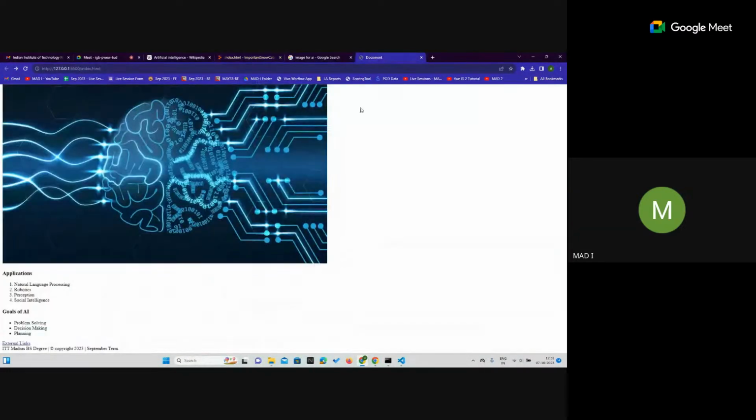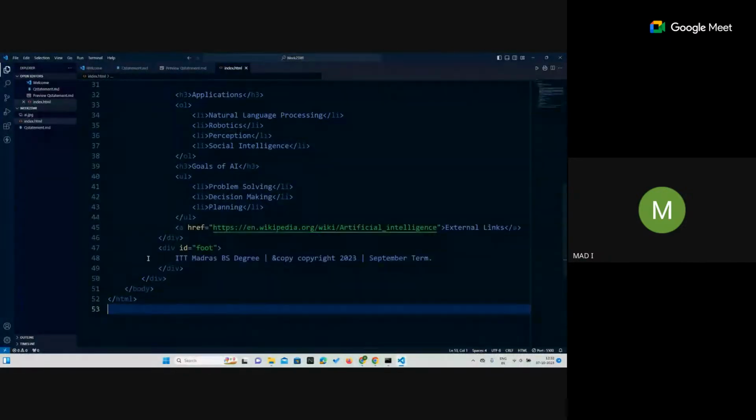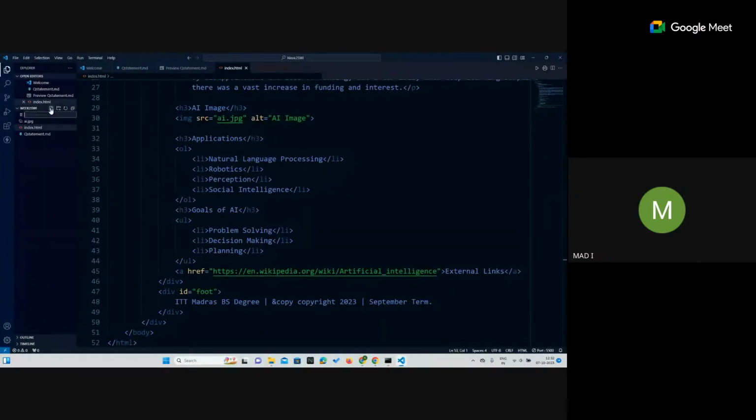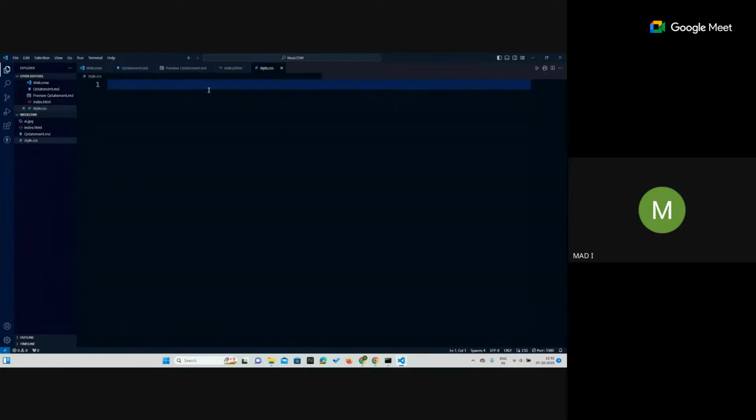Okay. So let me go back to my document in VS Code. All right. Now what I'll do is I'll create a new file that is style.css. The moment I give it a CSS extension, it takes that icon accordingly and saves and opens it. Now whatever change I do has to be incorporated in this HTML file, right?